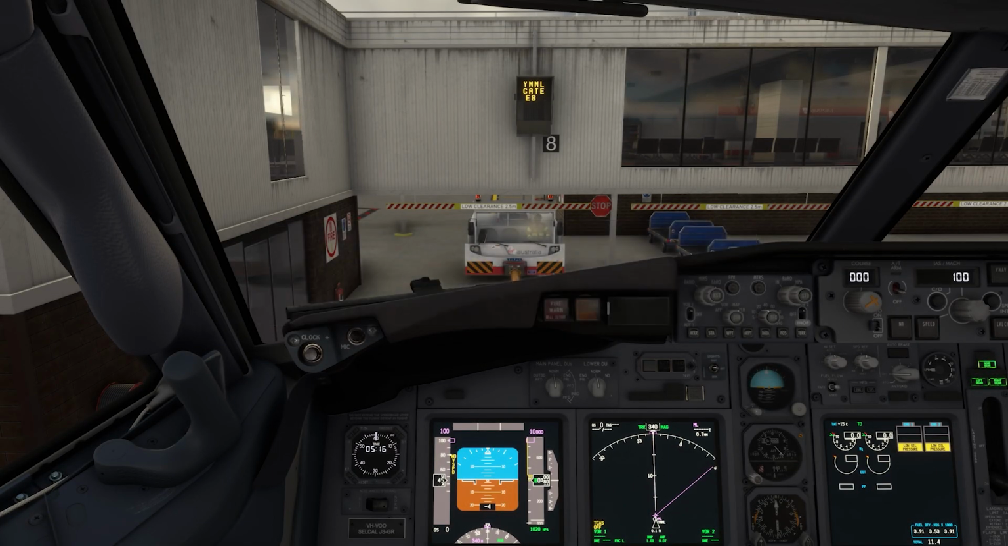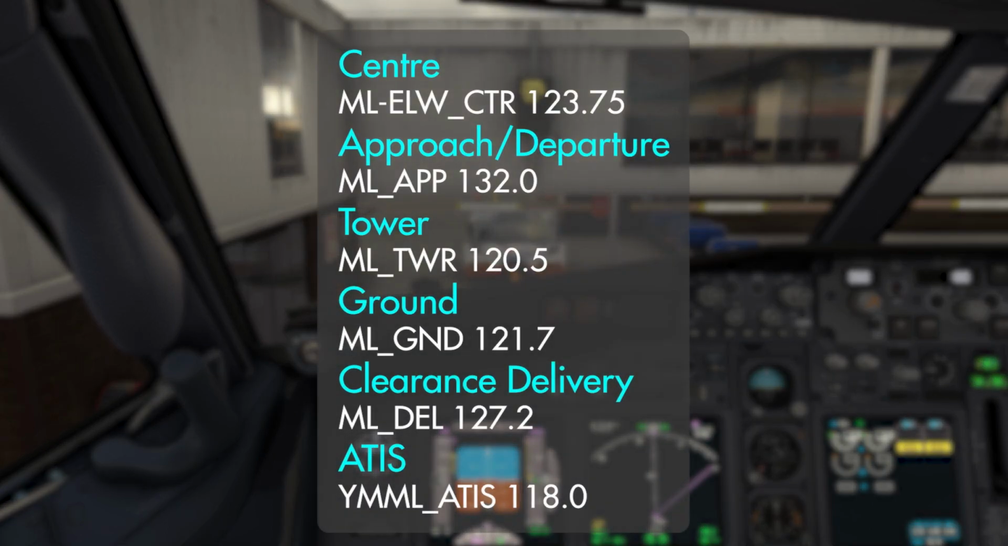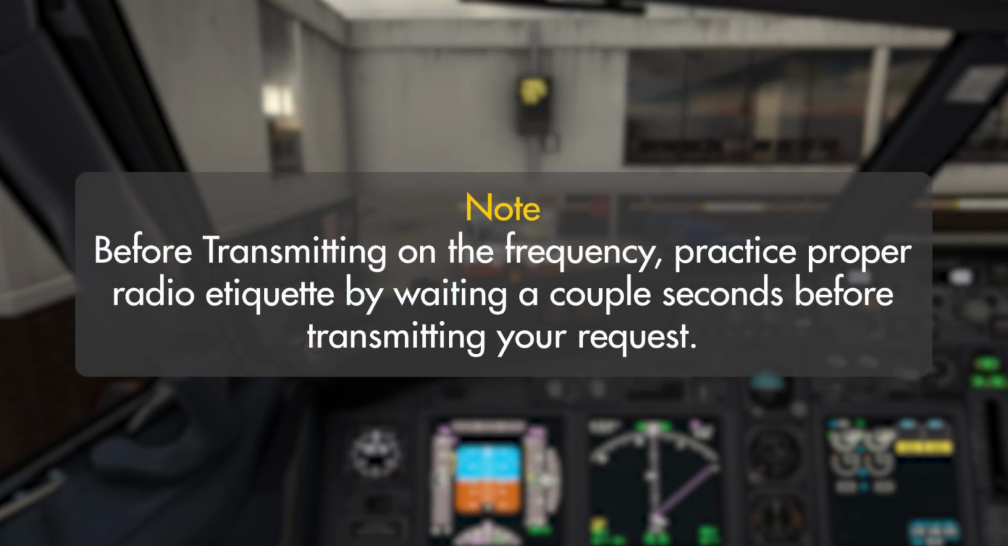Once we have set up and configured our aircraft, let's get our airways clearance. Since delivery is online, we'll tune into their frequency and contact them first for our airways clearance. Note: before transmitting on the frequency, practice proper radio etiquette by first waiting a couple seconds to ensure you're not interrupting or stepping on anyone that is currently transmitting.